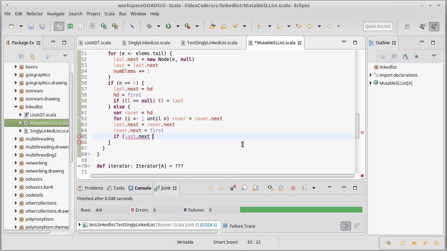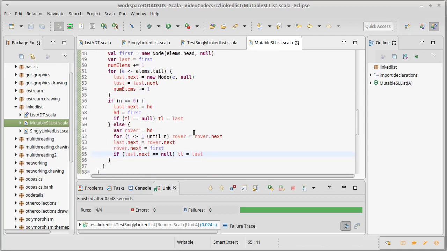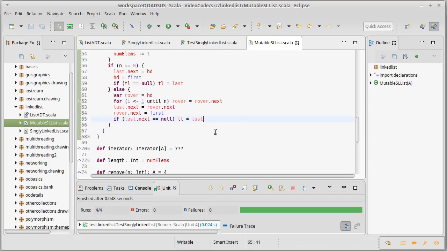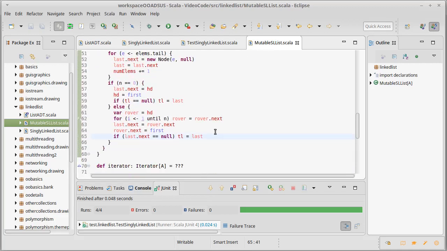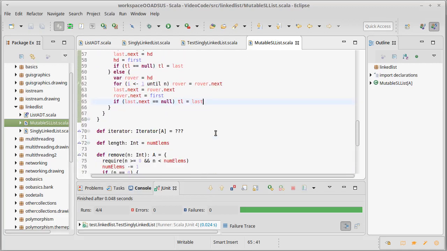If after this the last next equals null, well, that means that there wasn't anything after it, and that means that the last is now the tail. So we set TL to last. And there we go. There's an insertAll. Untested, but yeah, there's an implementation of it that would need to be tested.